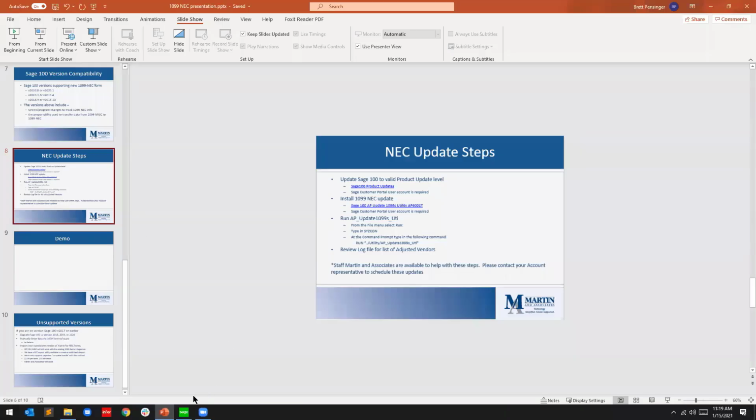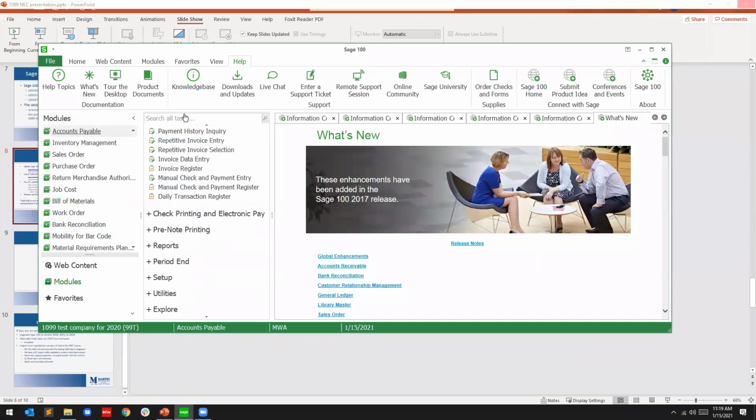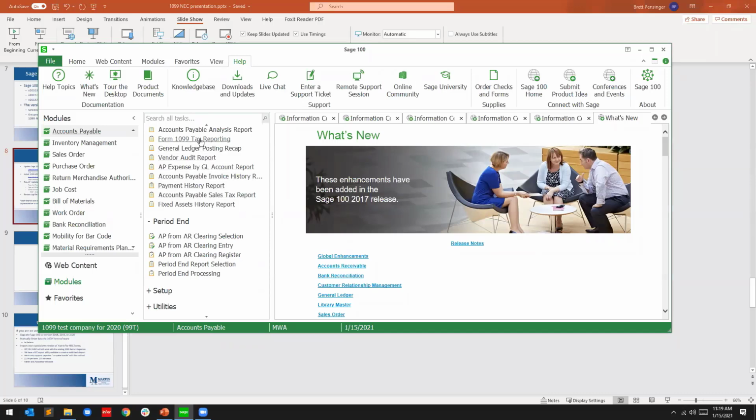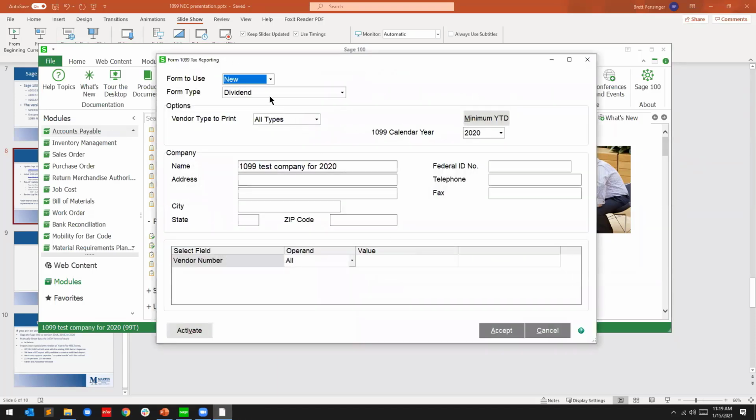Actually, I do want to show one more thing before I close out of the demo here. When you do run your integrated Atrix Form 1099 tax reporting, it does also drop in the NEC form type. So just like your interest, dividend, and miscellaneous were separate runs, there's now 4 instead of 3.